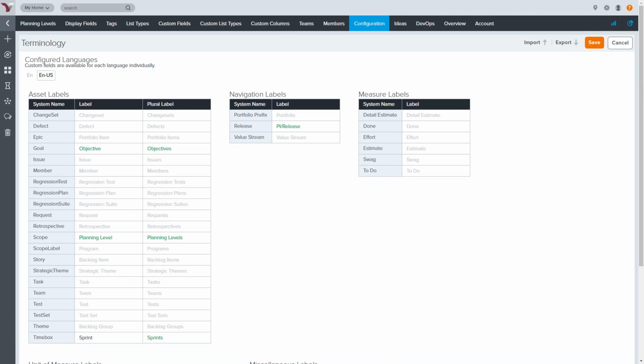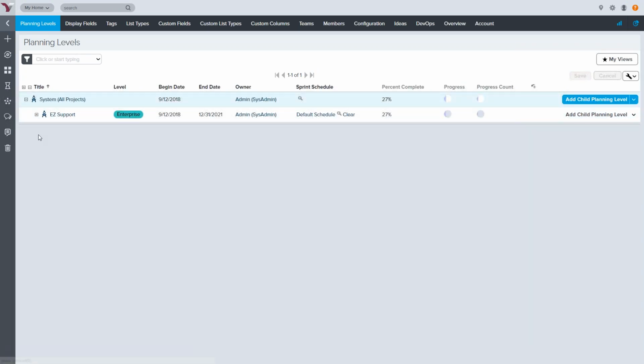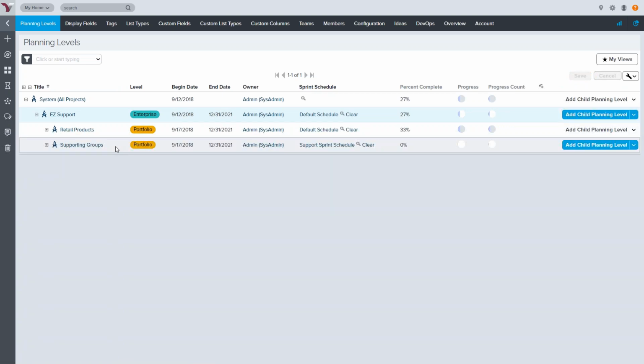All right, so the first thing that we need to do when we start setting this up is go to our planning levels. So I'm going to go under configuration and look at my planning levels, and we'll show you what we've set up here. So I've got system all, which is the root. We recommend that you don't change that at all. When I expand on that, I've got my company or my enterprise level, which is called easy support. Under there, I've got multiple different portfolios. One of them is my SAFe portfolio, which I'm calling retail products. And then I've got a supporting groups portfolio here as well.